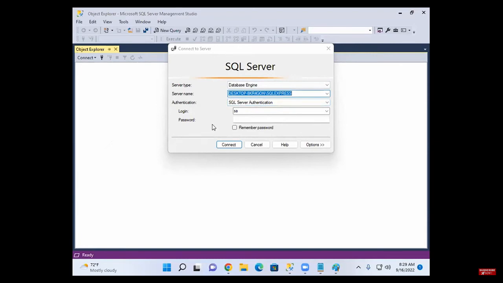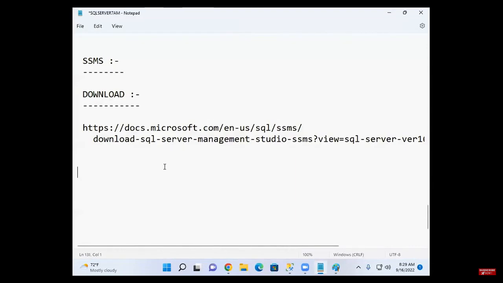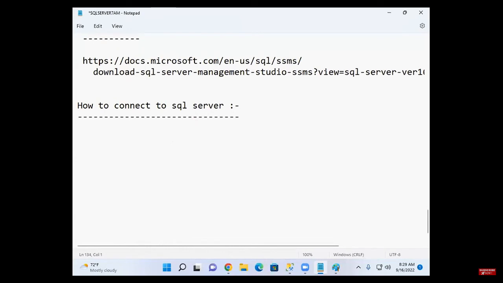Now let's see, how to connect to SQL Server? To connect to SQL Server, open SSMS and enter the following details.